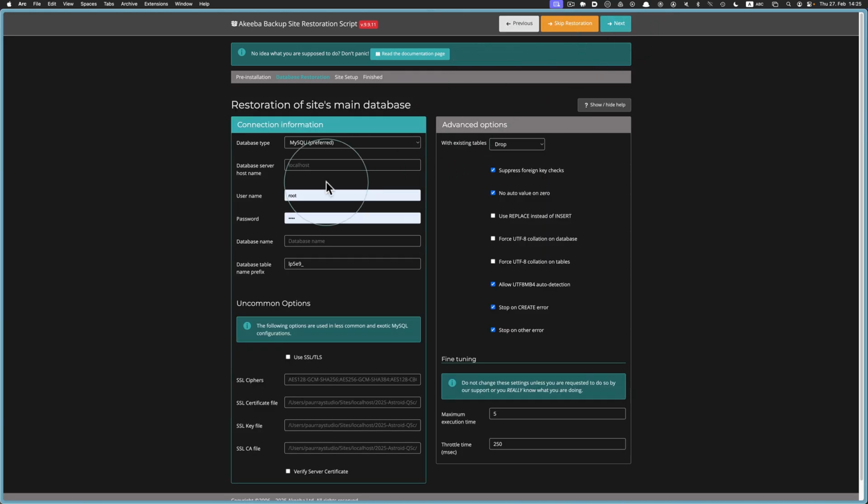On the database configuration page, the connection information section is mission critical. This is where we connect to our empty database. Now we're going to keep the default database type as it is, and database server host, localhost typically works, but verify this for your setup. Username and password, usually root and root. These were automatically set up for us when we created our database.